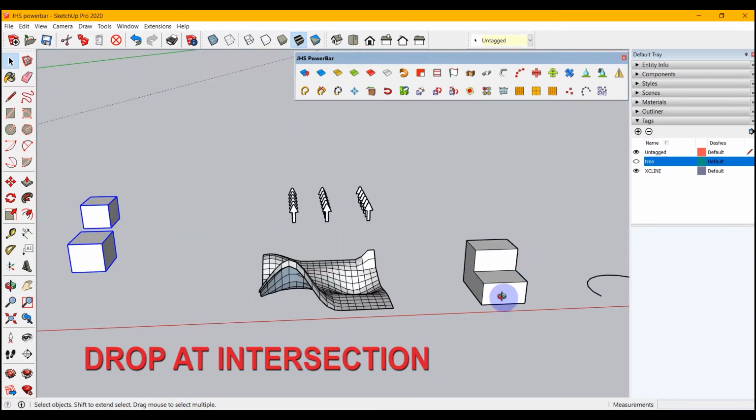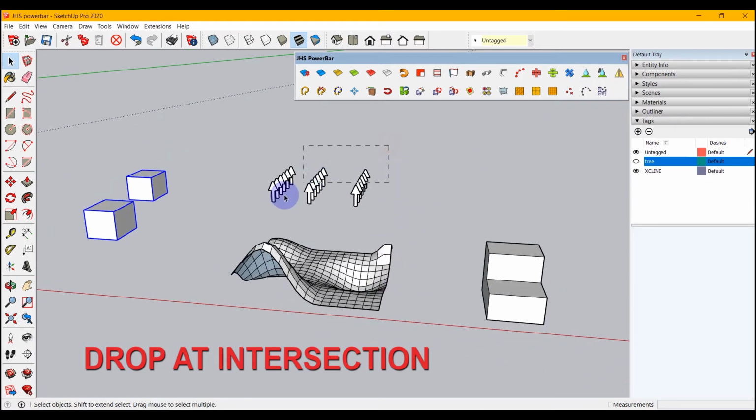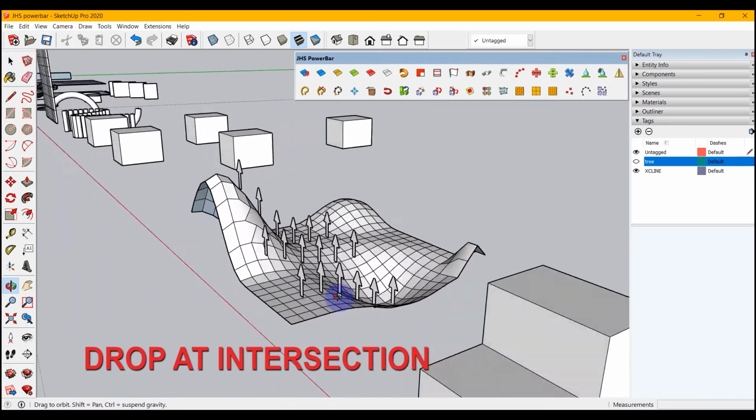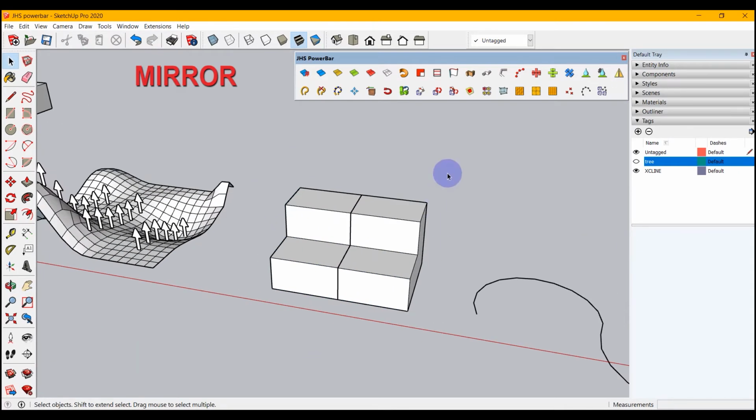Drop at intersections allows you to drop a series of objects straight down until they intersect with geometry below. You can use this tool to add trees or other landscaping objects or elements to your scene. Mirror creates copies of an object mirrored across 3 points that you select.